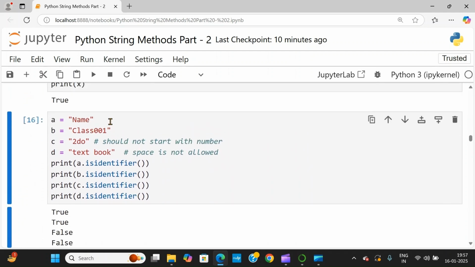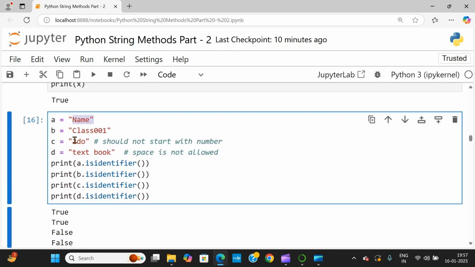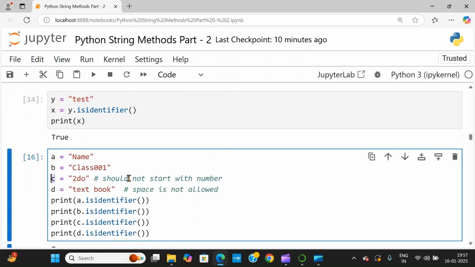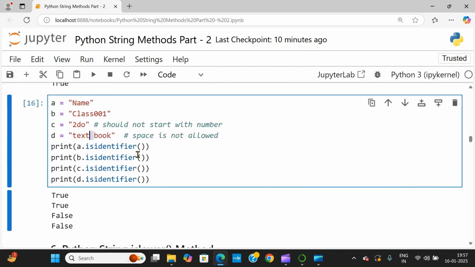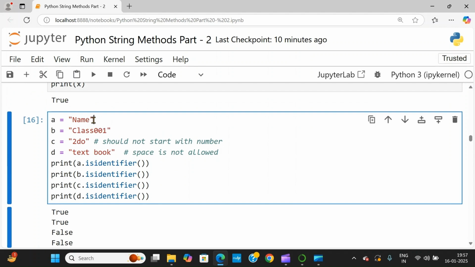Now if you take the second one, I have taken a name as a string and stored in a, class 001 stored in b, 2do stored in c, and text book stored in d. So here you are starting with a number. Here you are giving some space. So these two return false. But here it's not like that. Now these two are called valid identifiers.